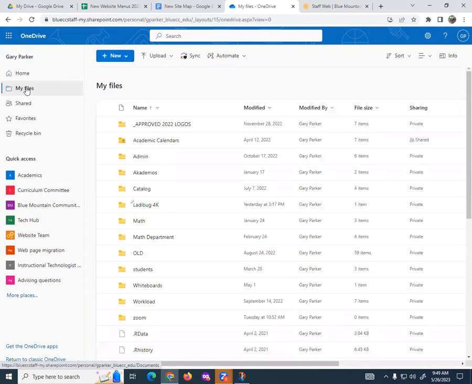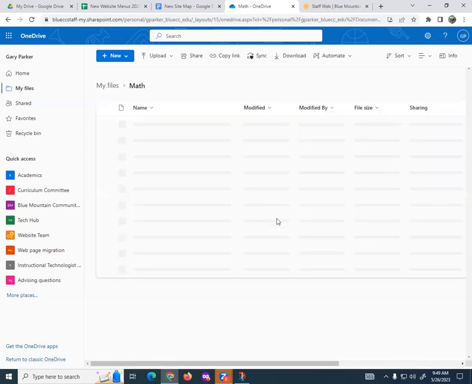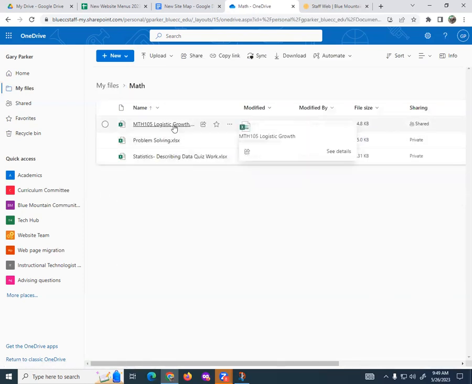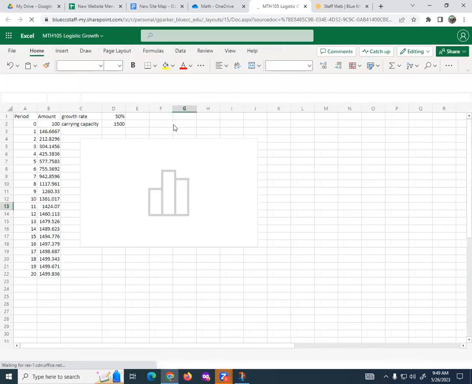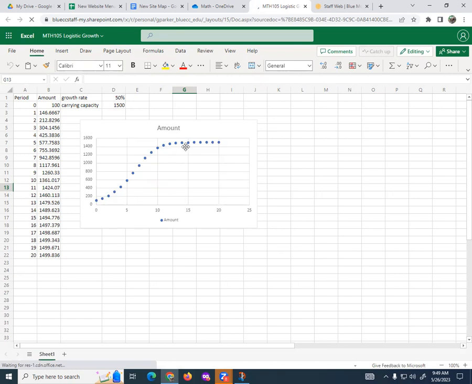So instead of having my files stored in my documents on a computer I'm on, like this classroom computer or my office computer, I keep them in OneDrive. The benefit of that is I can access them from anywhere. So I could go to my math folder here and open up one of the files. And when I do this from OneDrive in my web browser, it's going to open up Excel 365, the web version of Excel for me to play around with.